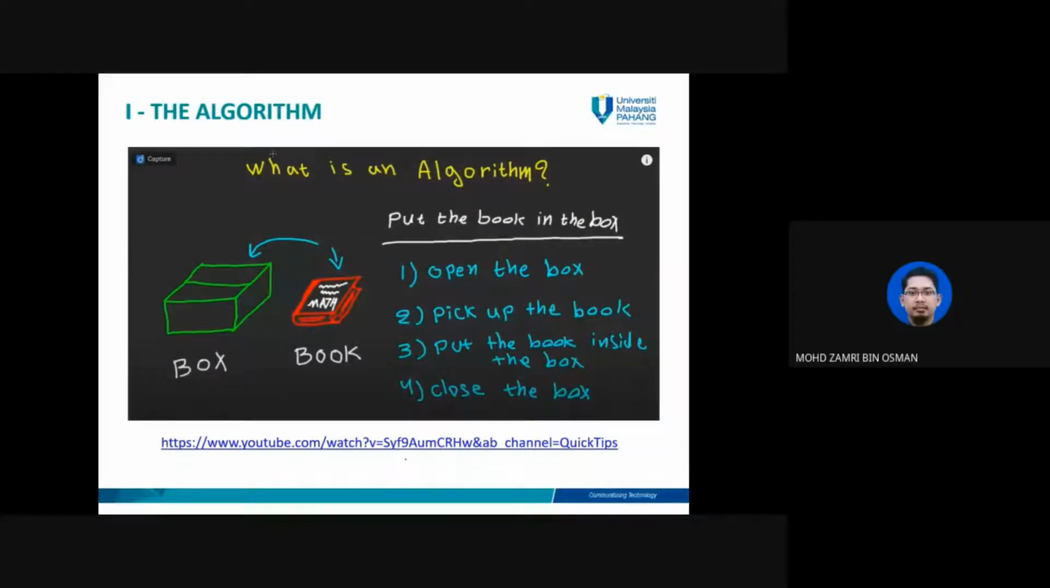So the first part of this slide is we're going to see what an algorithm is. Most of you may not understand what an algorithm is, but you will see this in mathematics, algebra also and so on. That comes from the Muslim scholar we call al-Khawarizmi. That's where the term algorithm comes from.